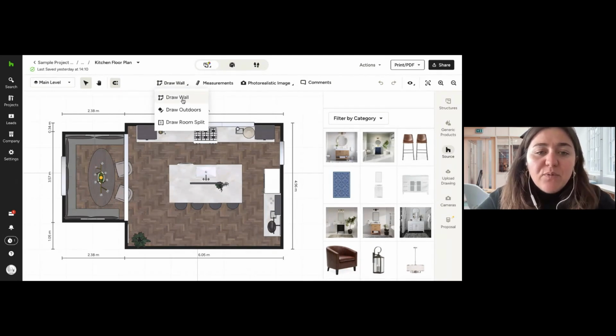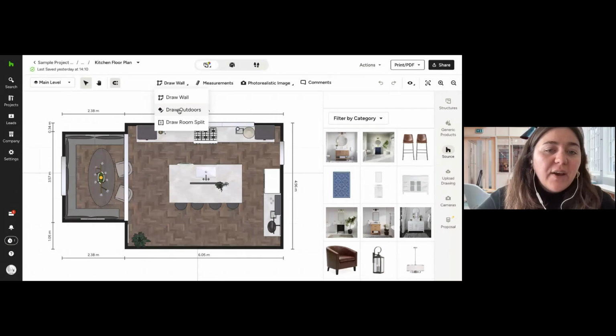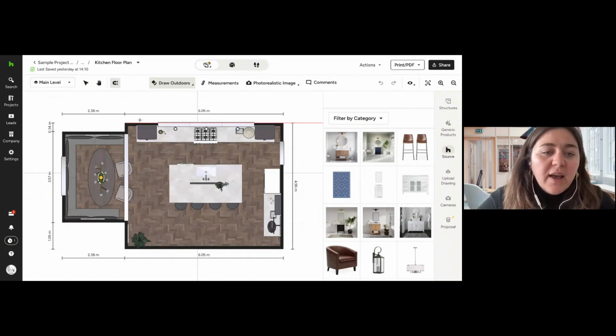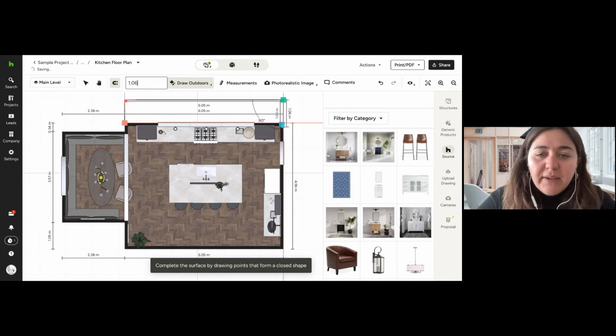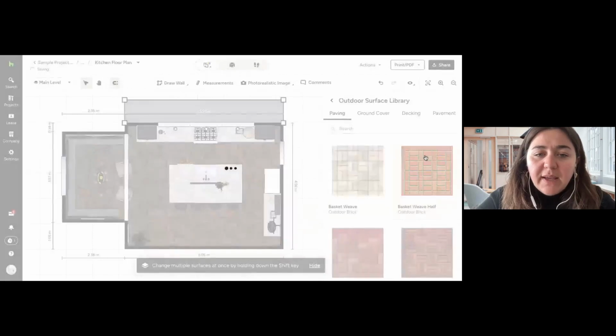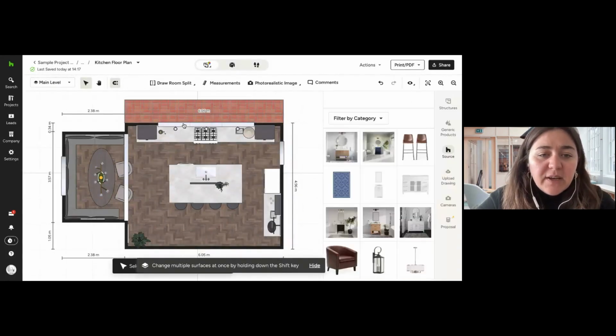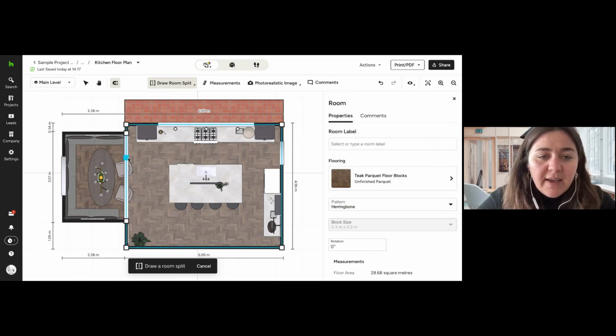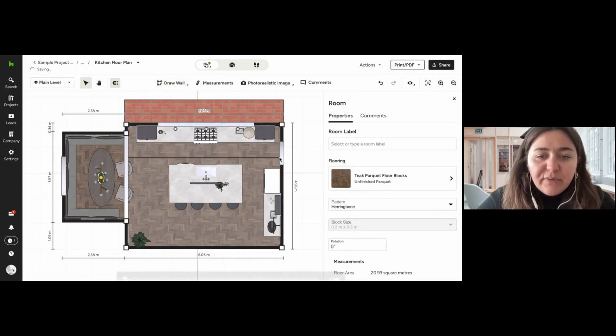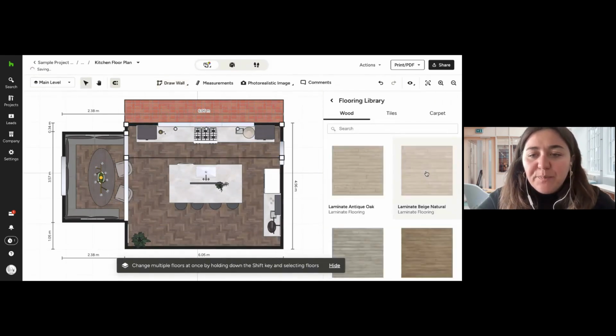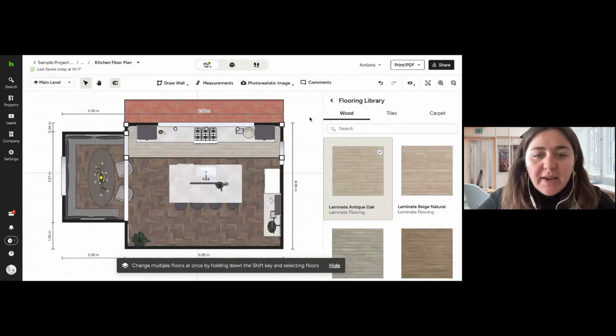In here you have draw walls. Obviously you're creating walls, but you can create outdoor areas as well. Let's say I'm going to do a small balcony over here. You're able to create that and add it. You can also create your room splits by selecting which room you want to split here, and create a different type of flooring within the same room. I'm going to create this one.